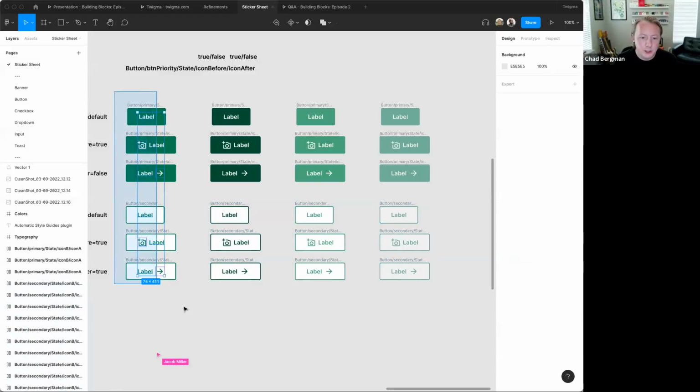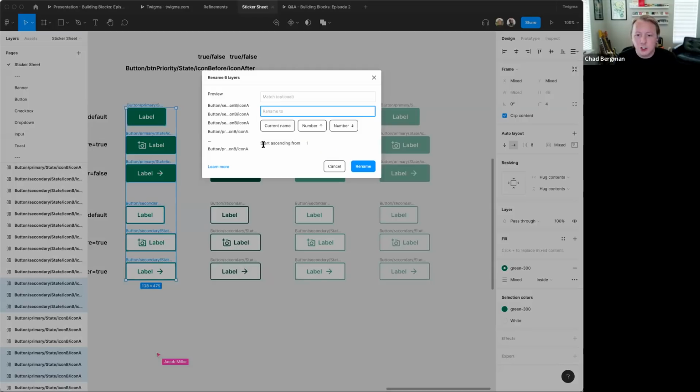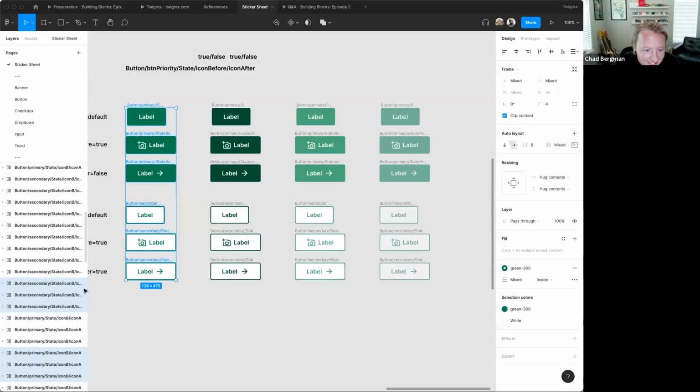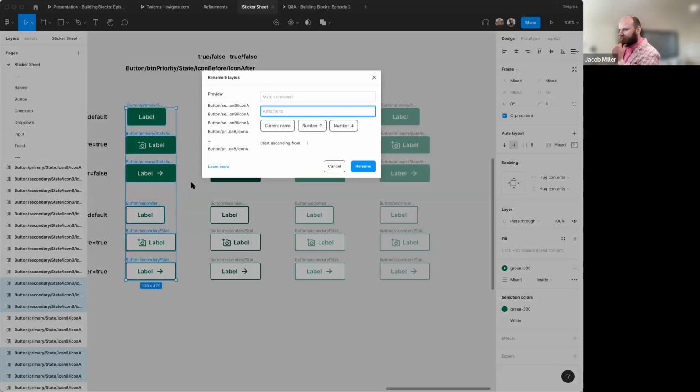I can now go here, take all of these, and I can just very quickly begin to start naming things here. So here we might want to replace state, which I did. Did I put state in my naming? I did. It should be, yeah. I just want to make sure I did put it in there. So state will replace that with, we're just going to call it default.